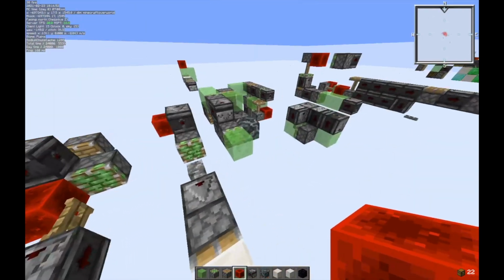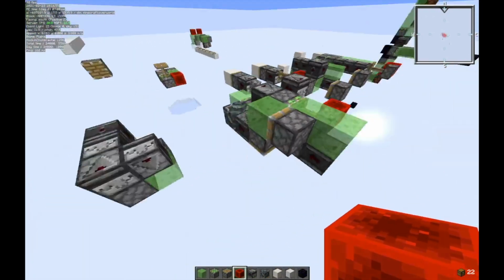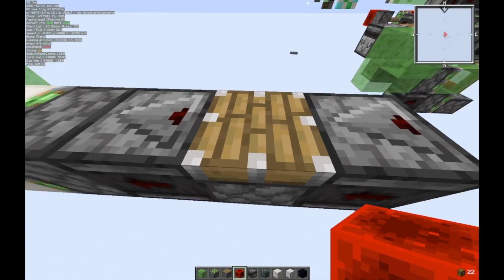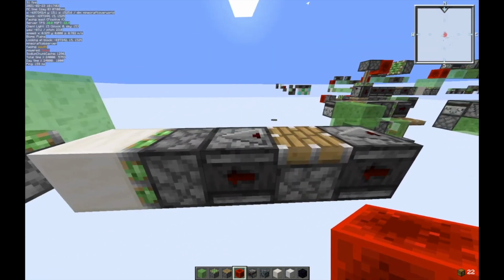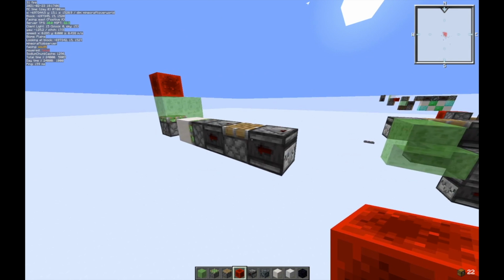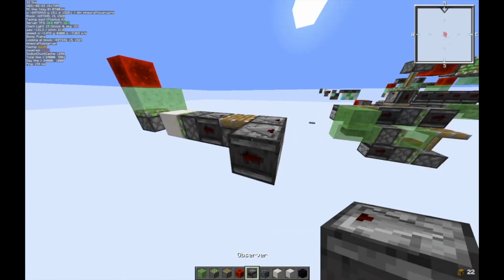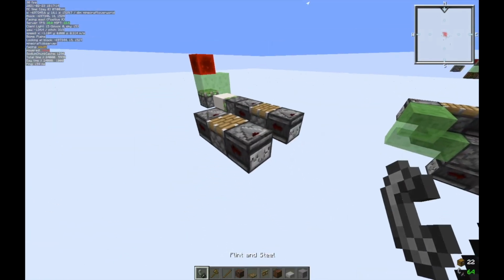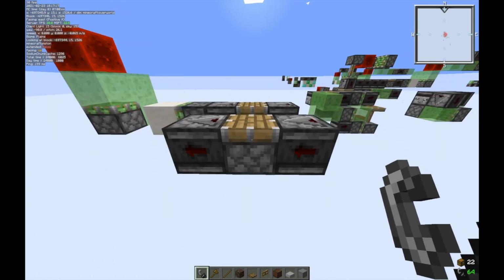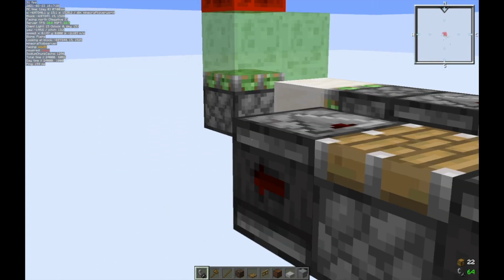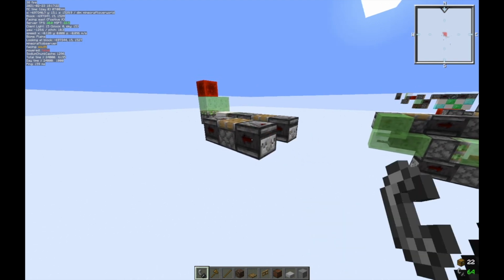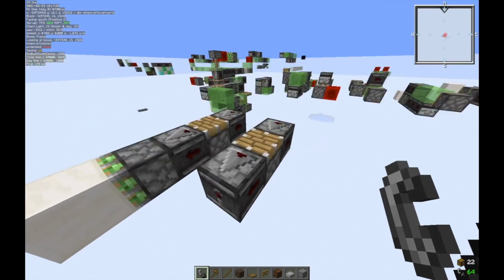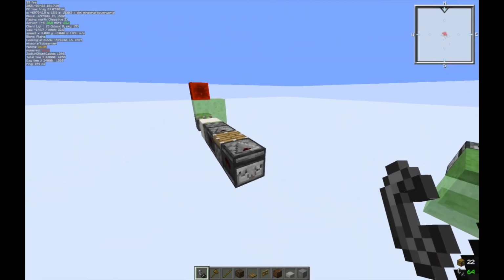Next, I'm going to cover double pulsing. Double pulsing is when you have an observer pulsing a piston, and then have another observer observing that piston. Basically, this observer will detect the piston extending and retracting, so it'll pulse twice. So you'll see that this observer will flash twice when I activate this. Okay, there it did. The first time it did, and I think my frame rate was just low. But yeah, it does that every time.